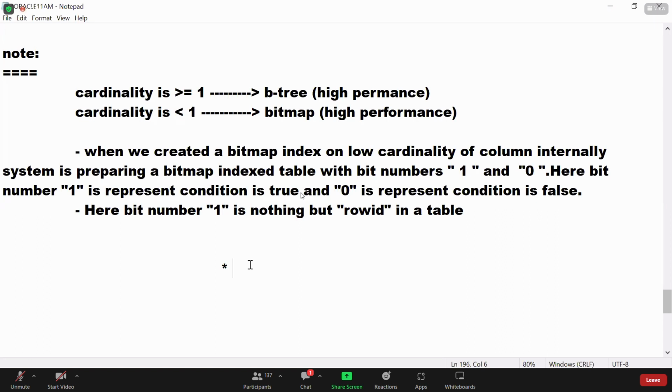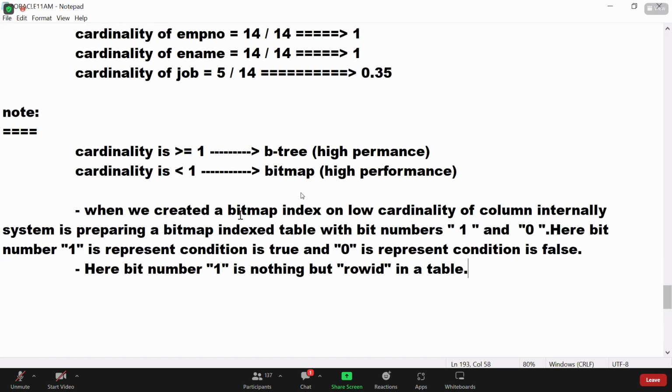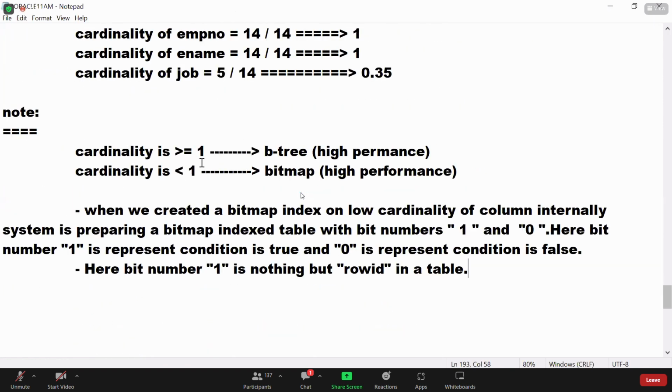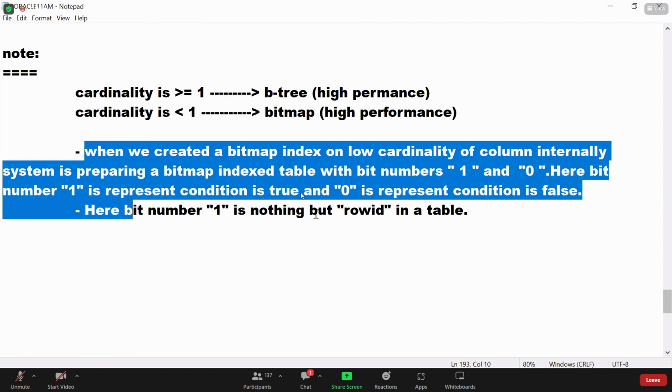That is a B-tree. Here also, 1 represents the row ID in a table. Wherever 1 is there, it represents a row ID, so based on the row ID we directly go to the table and fetch the required row immediately. So this is what we call a bitmap index, along with cardinality, definition, syntax, and how to calculate it.